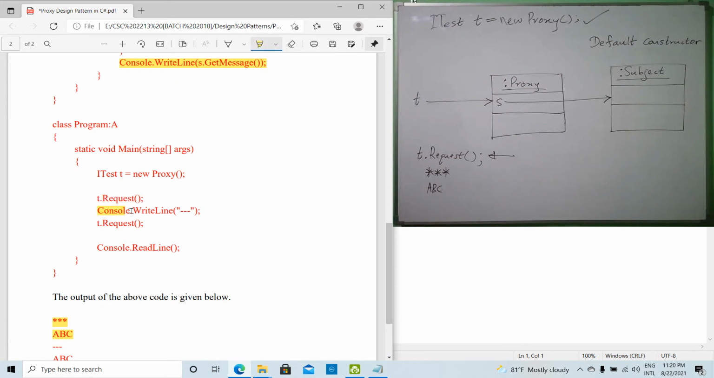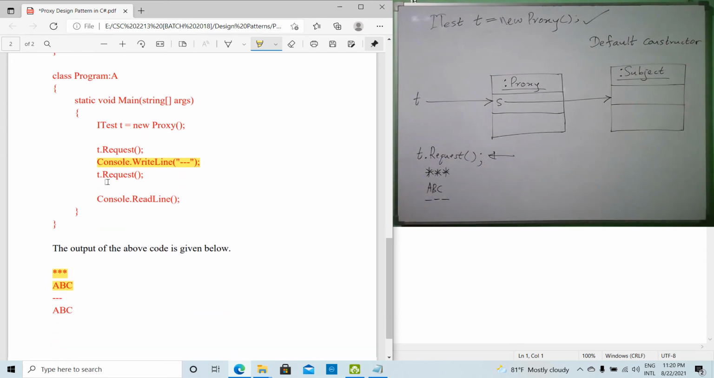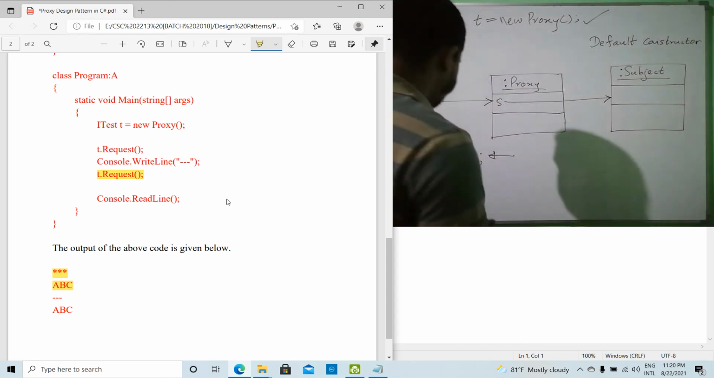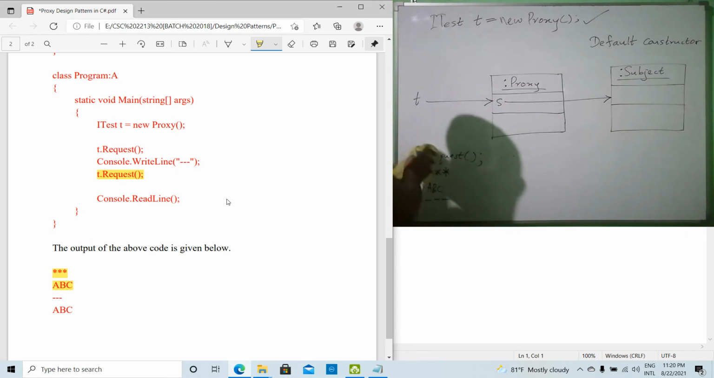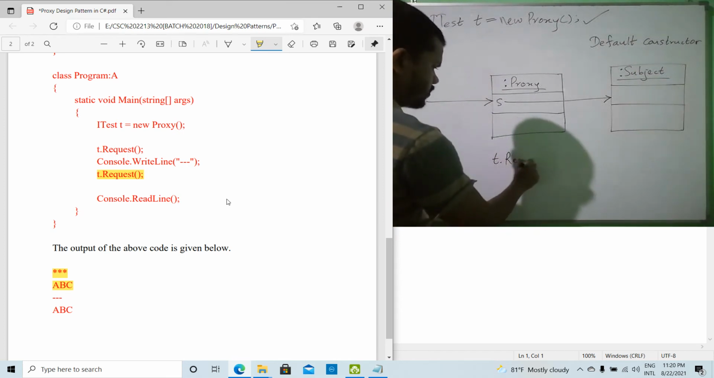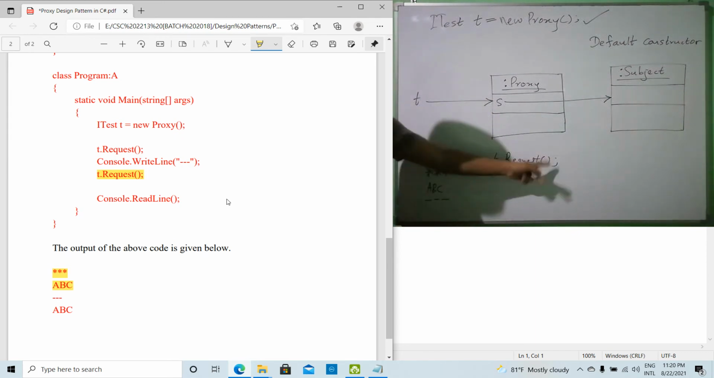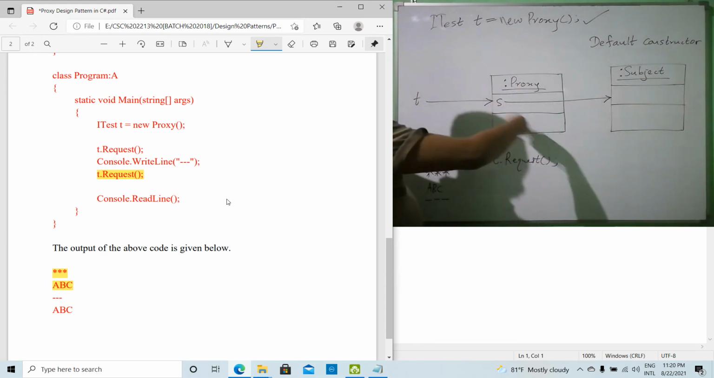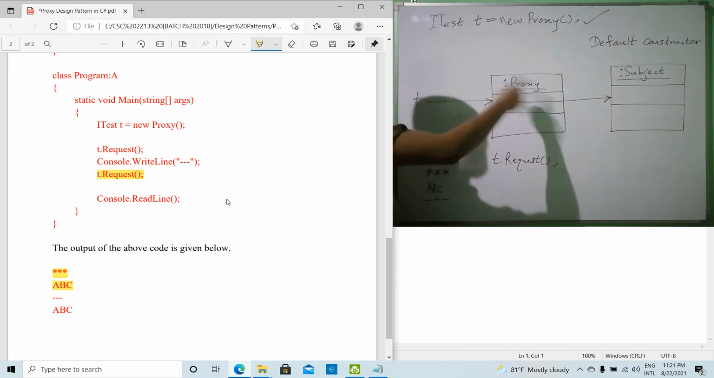We execute this line of code. Then you will see 3 minus symbols, and then again we try to invoke the request method. What happens when we try to invoke t dot request for the second time? The request method of this particular object is invoked, t dot request means the request operation in this object.